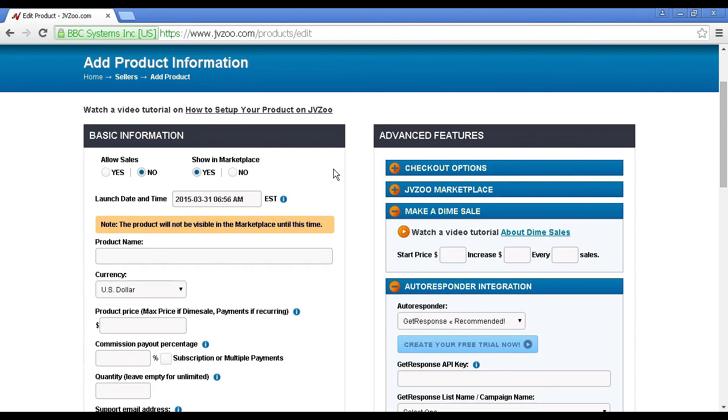And just another thing to mention here, and although JVZoo say that this is free, it is sort of, because they don't charge you anything up front, but they do take a 5% commission out of every sale. So there you go, that's how you can add a product in JVZoo.